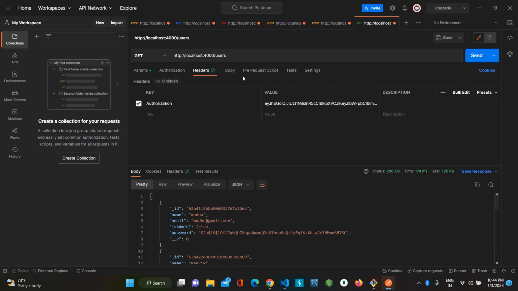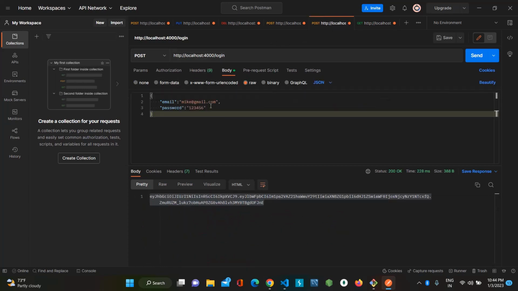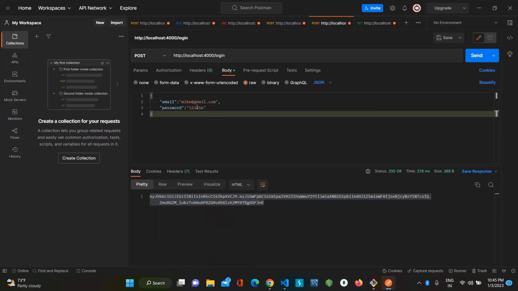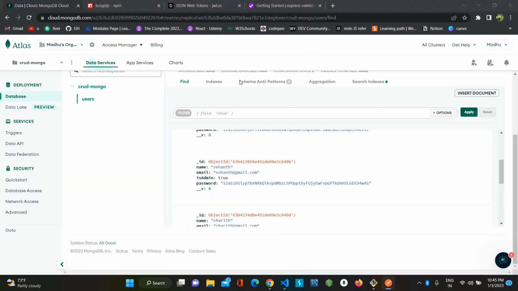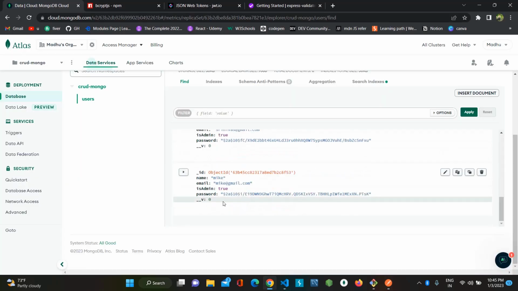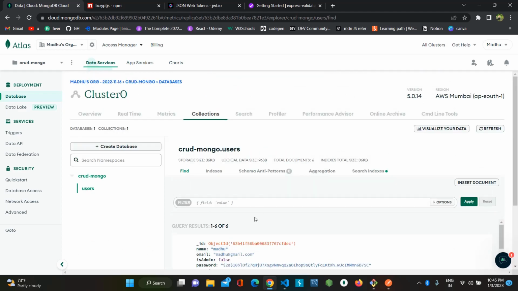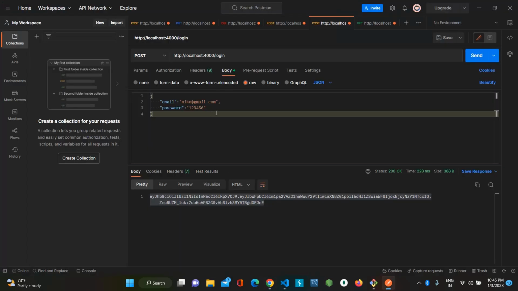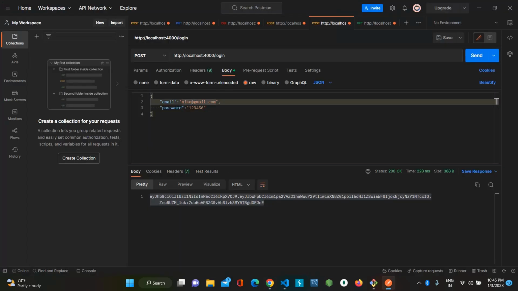Let's see for another user. Mike is able to access these users because he is an admin. So he is an admin here, and that's why he can log in. Okay, so you can see Mike is an admin here. Now let's see whether Madhu can log in or not, because he is not an admin, I think he can't.